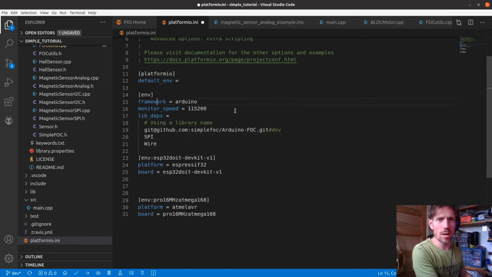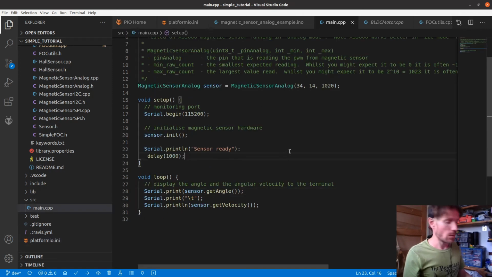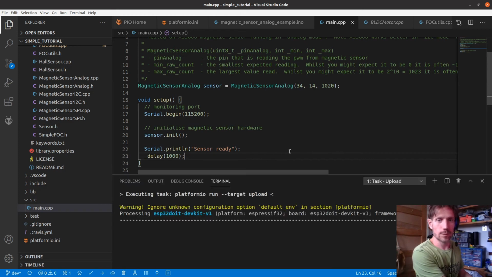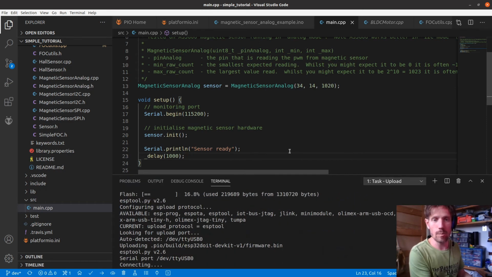So both of them are going to be framework Arduino, both of them monitor speed 1152, both have the same lib dependencies, but they've got a different platform. It's basically a company that makes it, and a different board. So we were on the ESP32, but we want to go to the Pro. So if this works first time, I'll be impressed. So Control Alt U now. I didn't want to upload it actually, I wanted to do Control Alt B, so it's going to fail to upload.